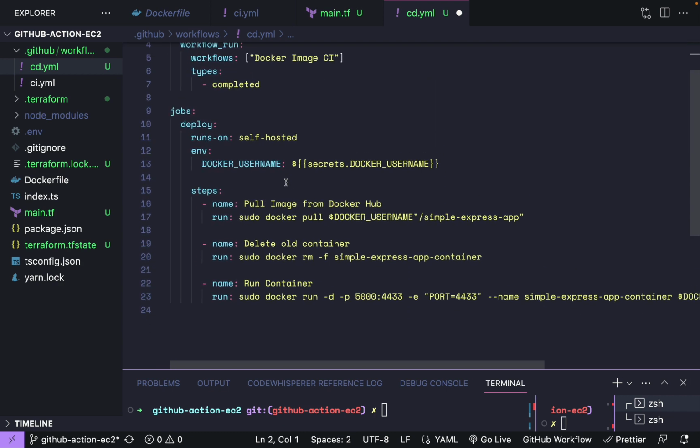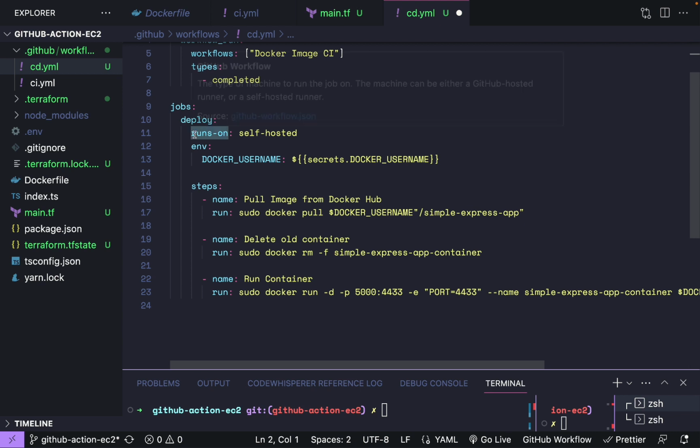So what are the jobs? A single job here, we call it deploy, and we're running it on a self-hosted machine. We're bringing in our environment variable still because we need it here. We're using just the username here. So what are the steps? One, two, and three steps, right?